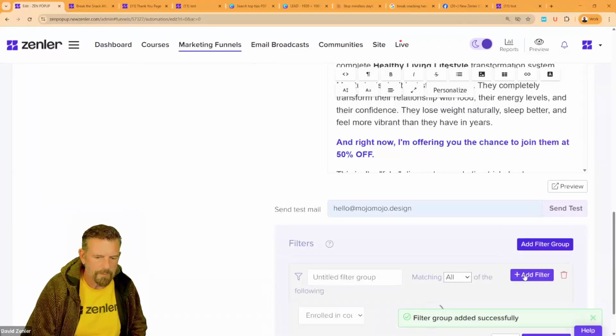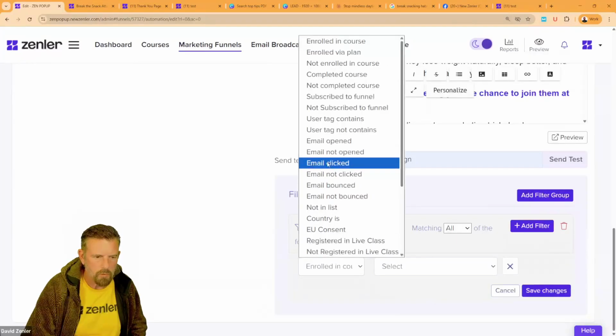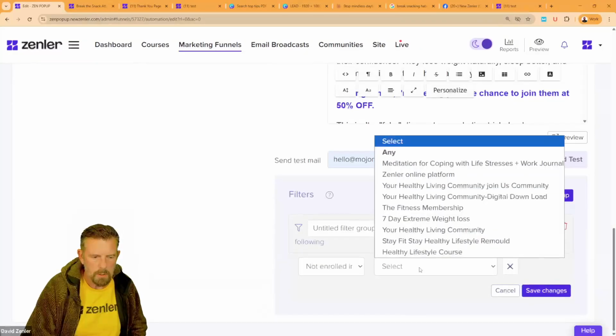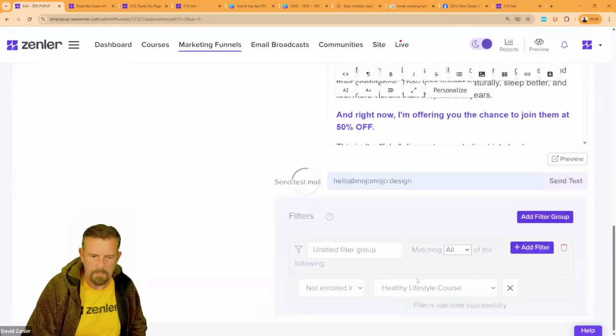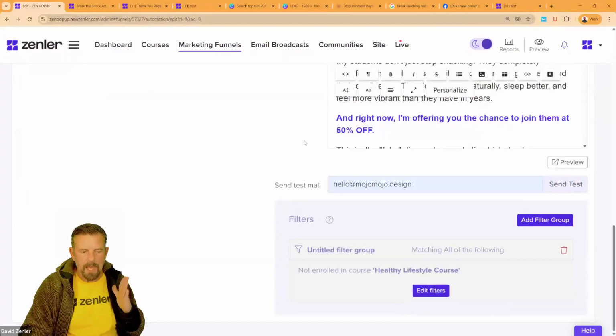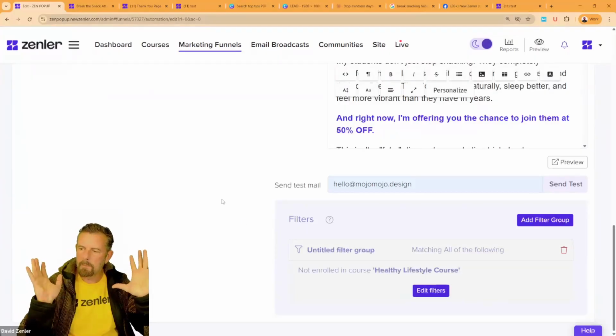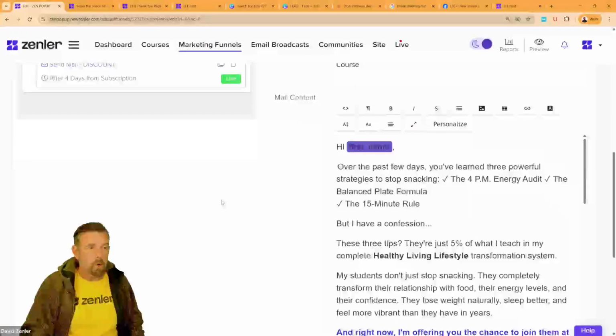So we're going to go add filter, and we're going to go not enrolled in course, healthy lifestyle course, and we're going to save it. And what that means is this email will only go to people if they are not enrolled in that course. You've now created this pathway. So that is it. That is the whole sequence. So now it's all connected up.